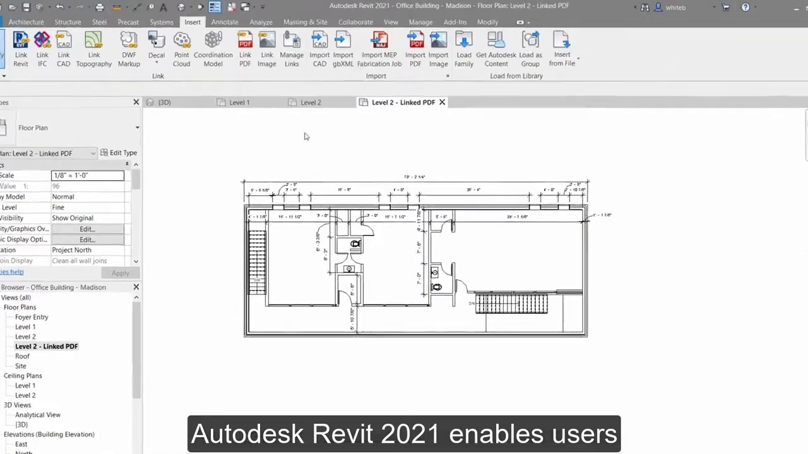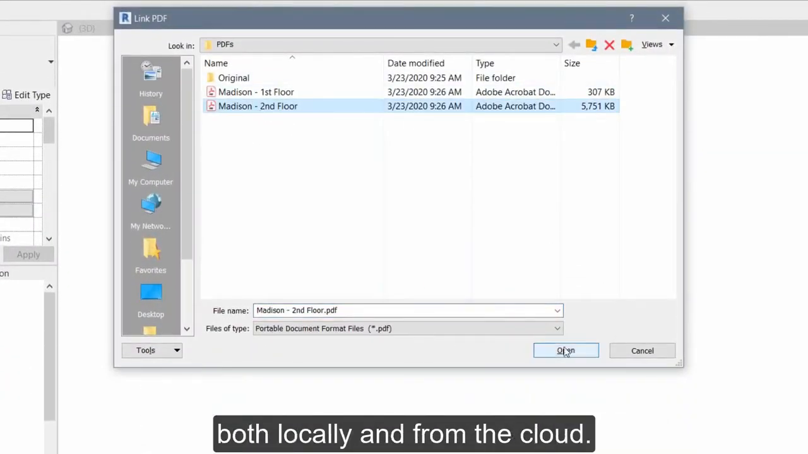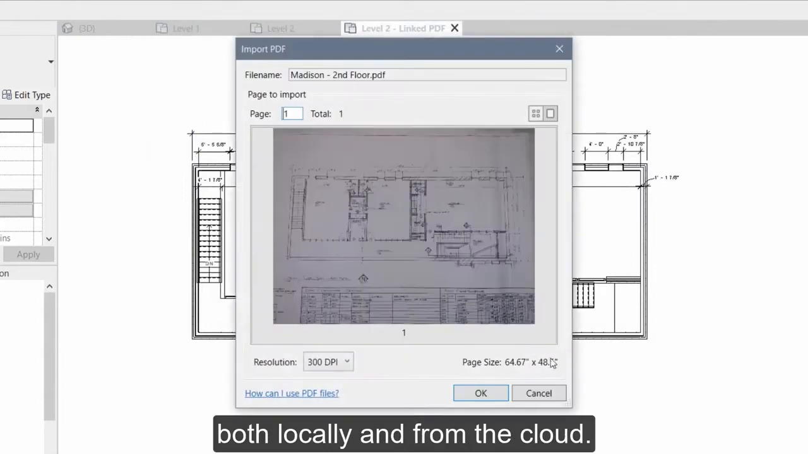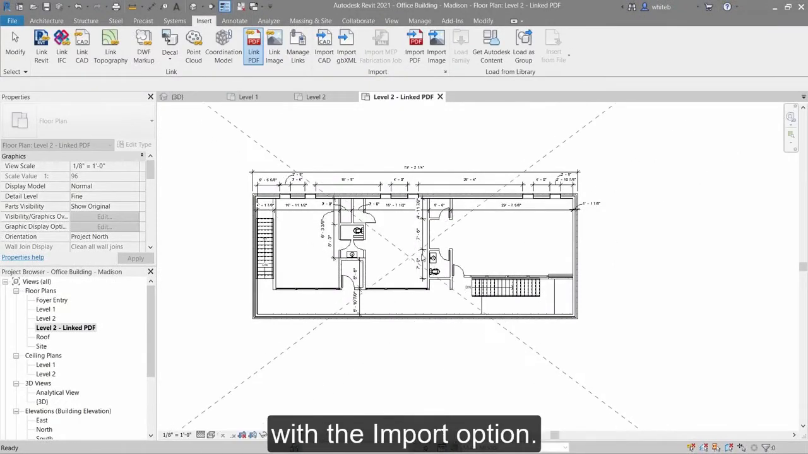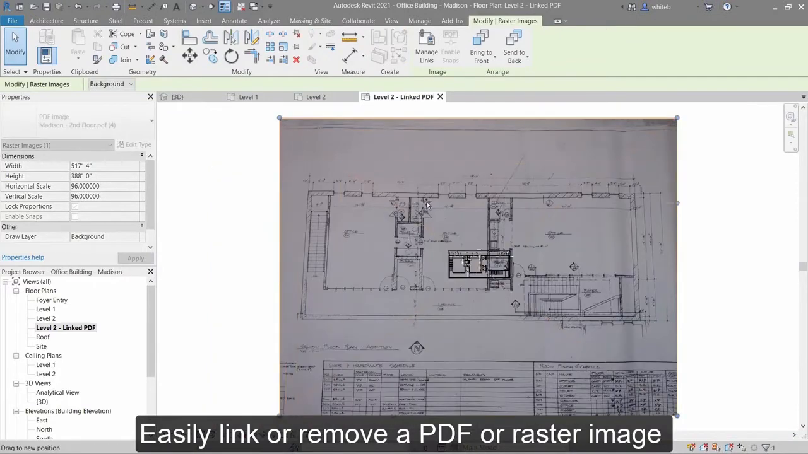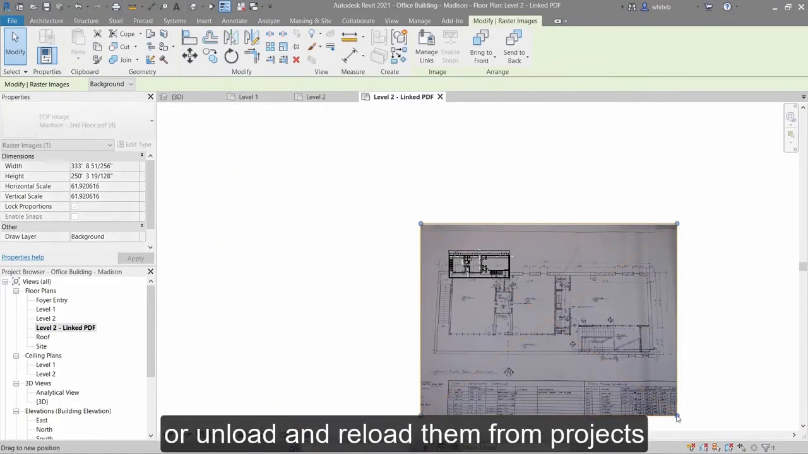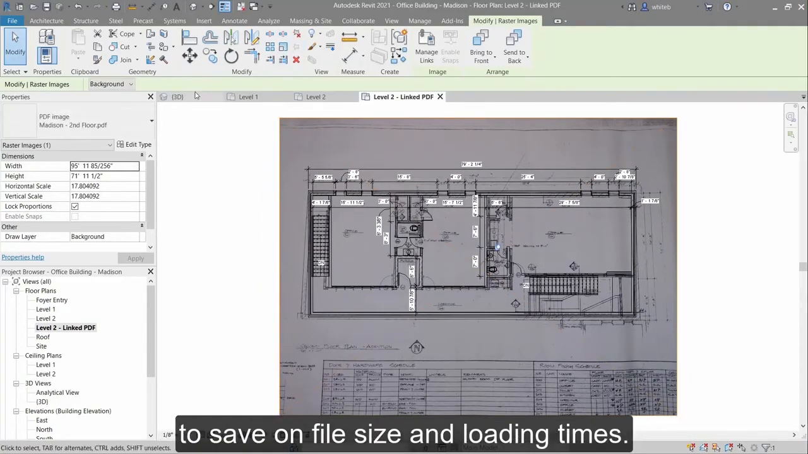Autodesk Revit 2021 enables users to link PDFs and images in project models, both locally and from the cloud. Keep this information up to date without increasing Revit file size, or embed the PDF and image files with the import option. Easily link or remove a PDF or raster image in the Manage Links dialog, or unload and reload them from the project to save on file size and loading times.